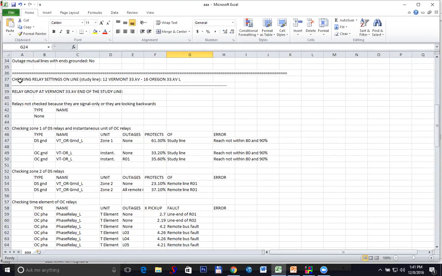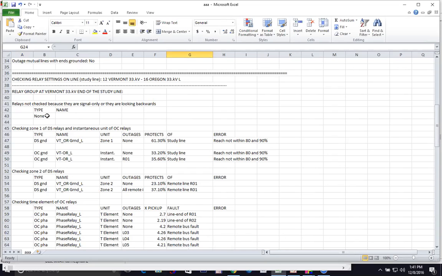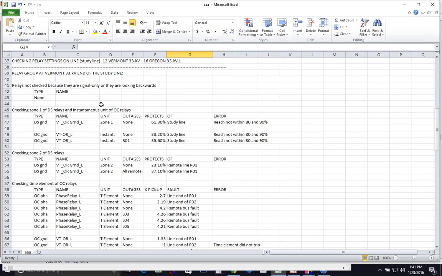and then it tells you that the first section of this report is for checking relay setting on a particular line, and the single dotted line here is the demarcation for the output for one end of the line. So we are looking at the Vermont end of the line right here. First of all, it tells you whether the program has decided not to check a certain number of relays. Let's say they are signal only or they're looking backwards. We don't check them, so they will be listed here if there are some.